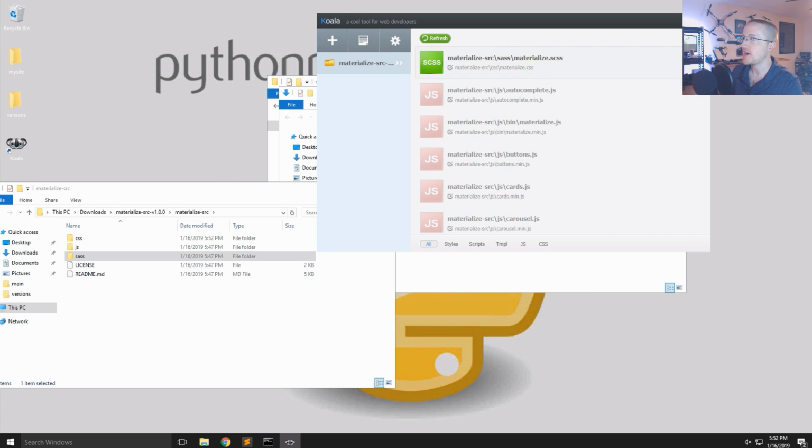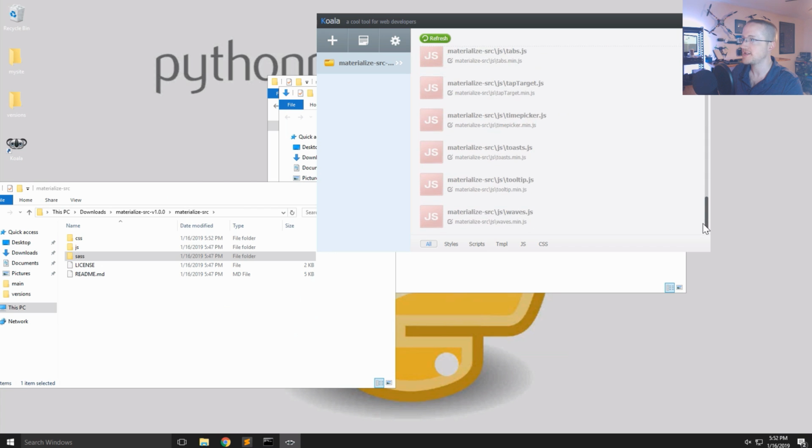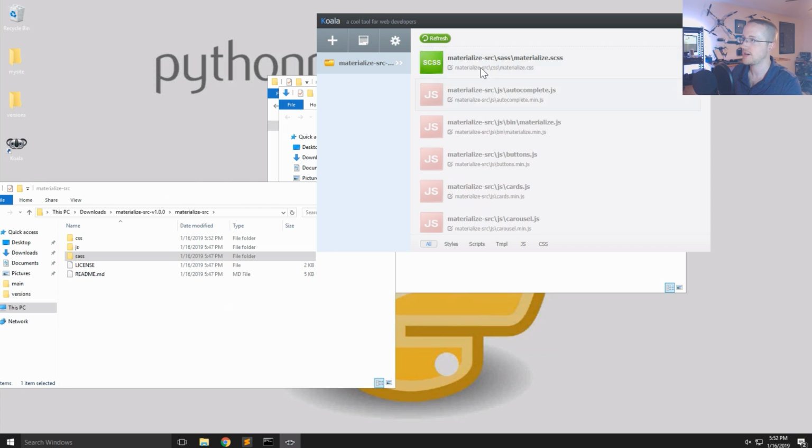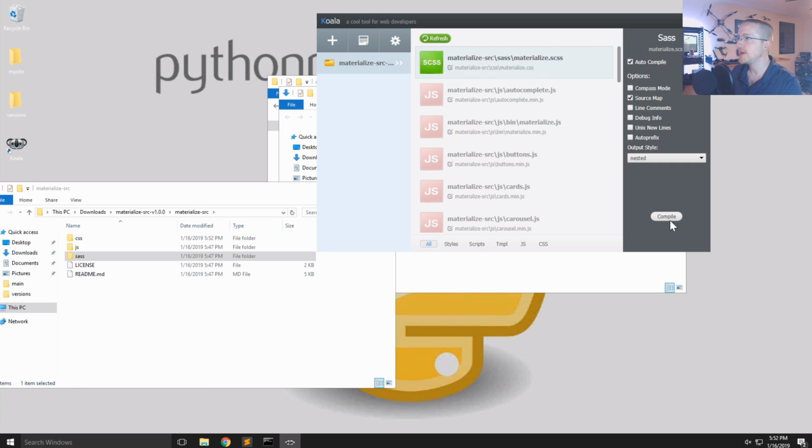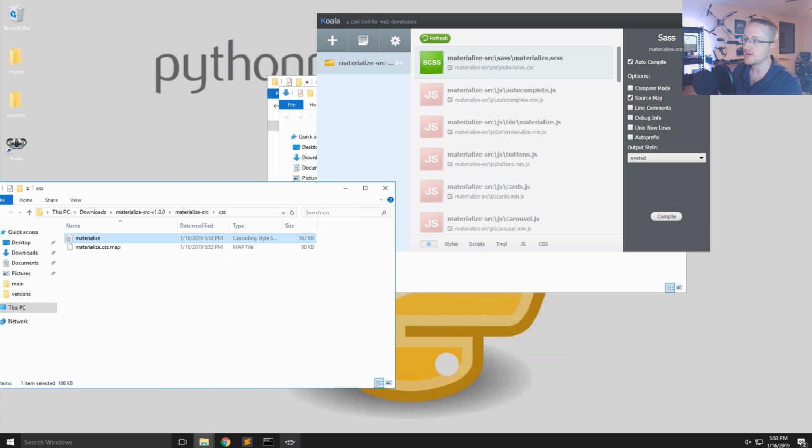Okay, in this first file, I guess it just automatically detects which file in the entire tree is acceptable. So it's this one. So you click on that, and then you hit compile. We wait for it. Success, it says. CSS, boom, here is our CSS.